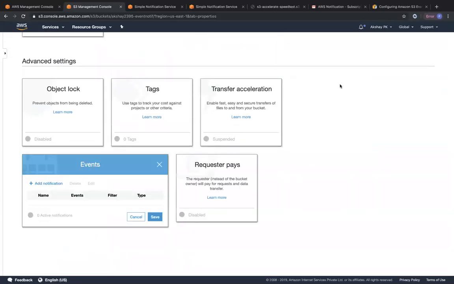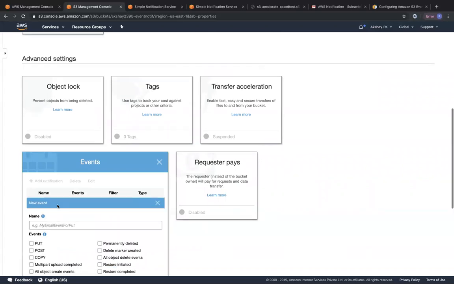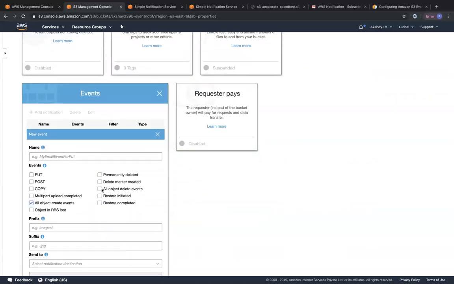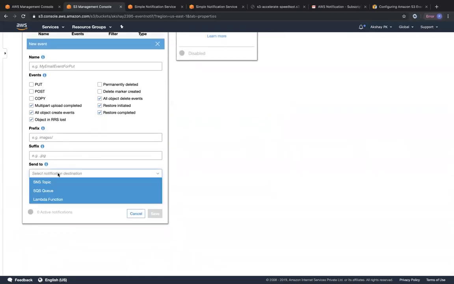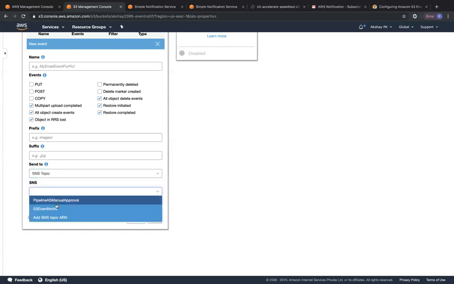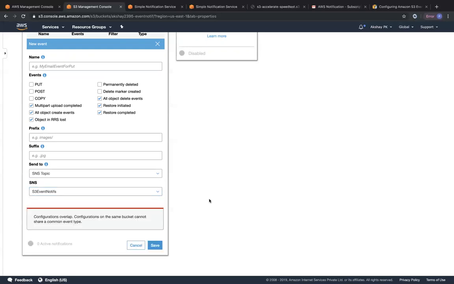So go back to events, click on add notification, choose all object create, all object delete, multi-part upload, object in RRS lost, and restoration. We are going to select SNS topic, and you can see over here, all the topics are listed. So S3 even notifies our topic. Click on save. So it says configuration overlap, configurations on the same bucket cannot share a common event type. So this is generally the error that you will face.